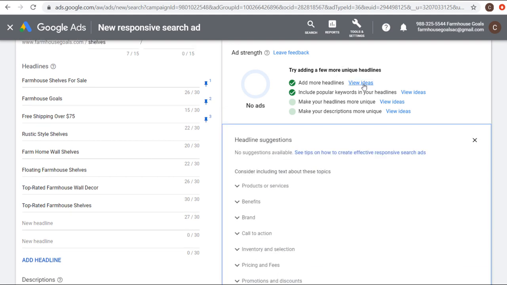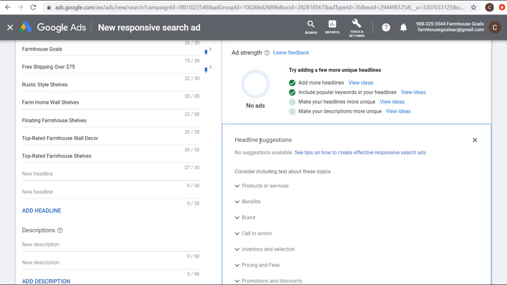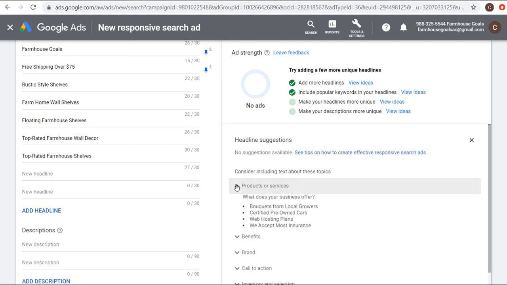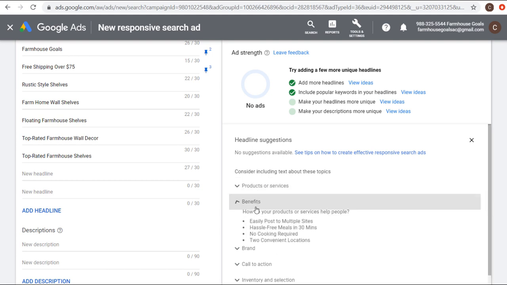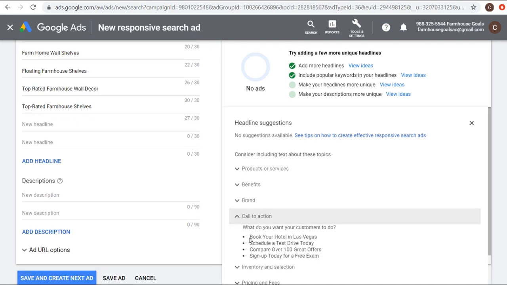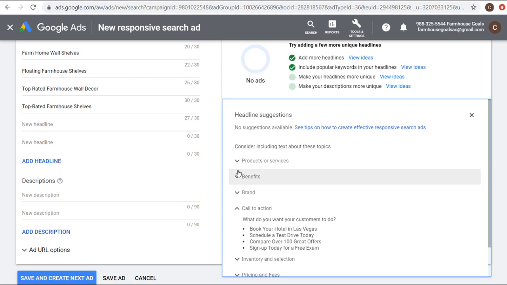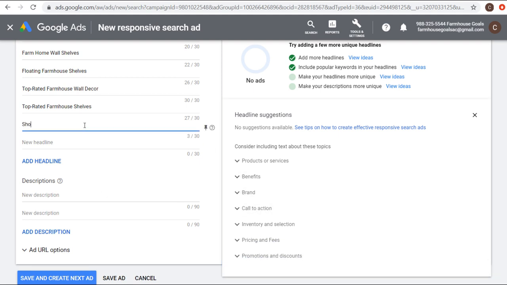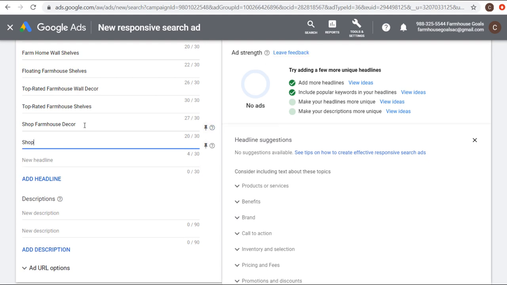One thing we can do is click on view ideas and it's going to show us some different headline ideas here. So products or services, what does your business offer? Benefits, so what are some of the ways that our products or services help people? So you can use a call to action down here. So an example, book your hotel in Las Vegas. So maybe what we want to do is shop farmhouse decor, and then we can do shop farmhouse shelves. So now we have a bunch of different headlines here.